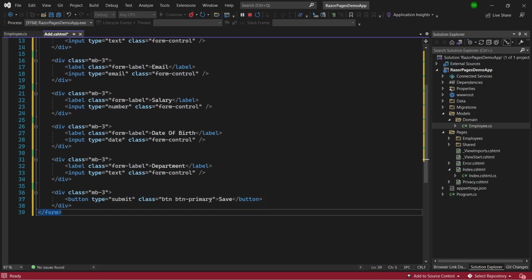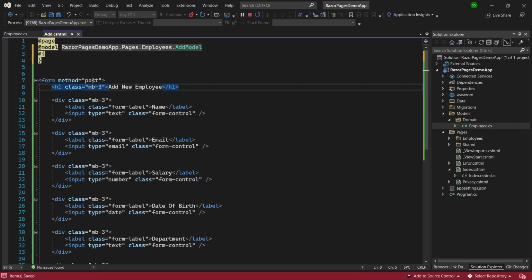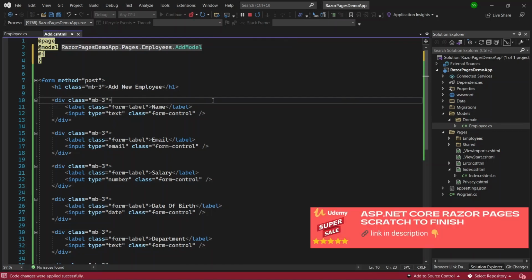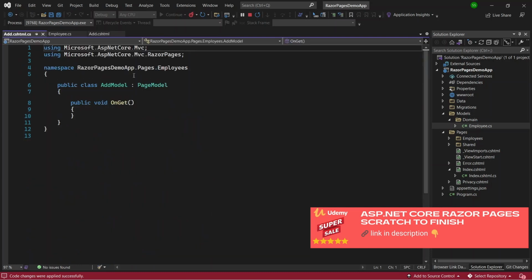Now, when this button is pressed, the form that is enclosed is submitted. And when the form is submitted, it goes back to the onPost method of this add Razor page. So to go to the code behind class as a shortcut, you can press F7, and that toggles you between the code behind class and the Razor class.